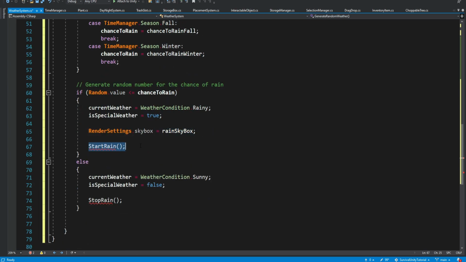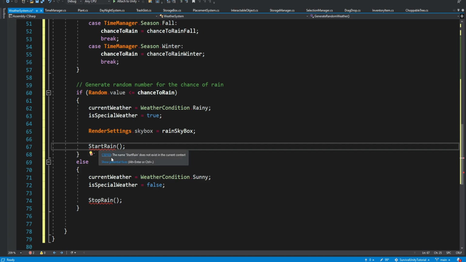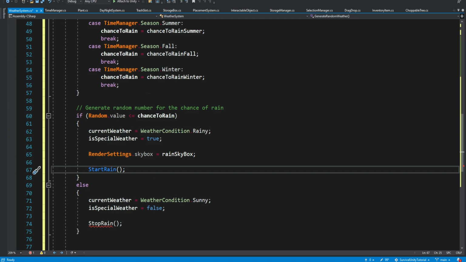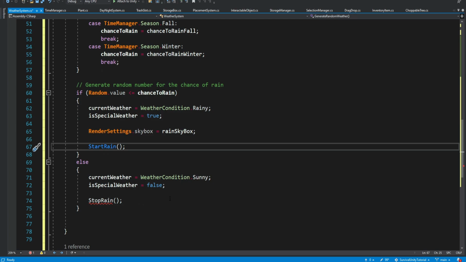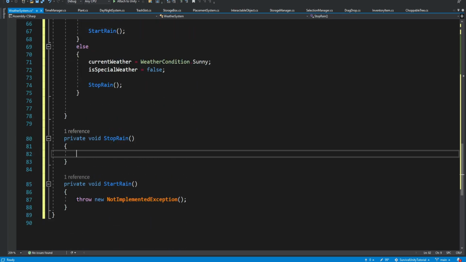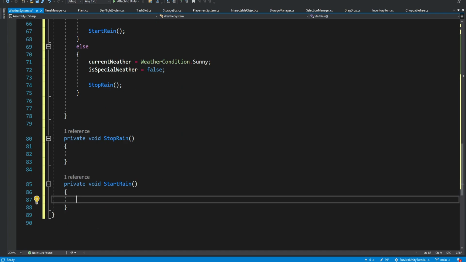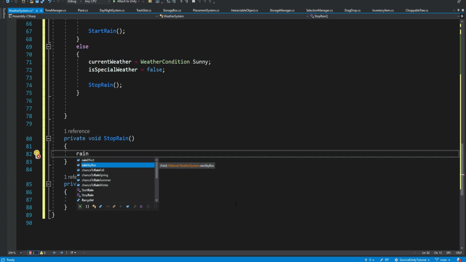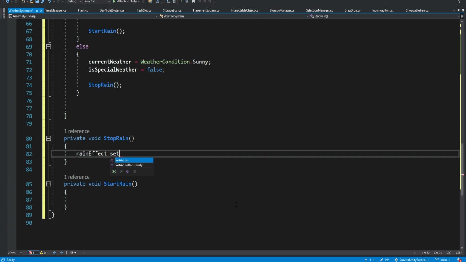Then we start the rain, and by start rain, I mean starting the particle system. So we're going to generate this method, and if the random value is not smaller or equal to the chance to rain, it means that it should not rain, so we're going to stop the rain or not start the rain from the beginning. Now inside both of these methods, we're going to start the particle system, and our particle system is the rain effect. So rain effect, we're simply going to activate the game object or deactivate it.